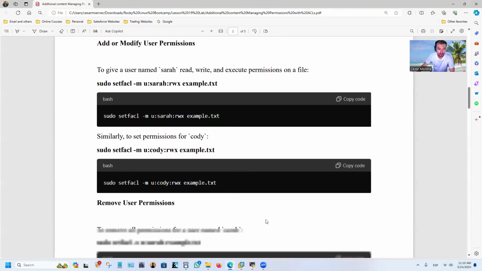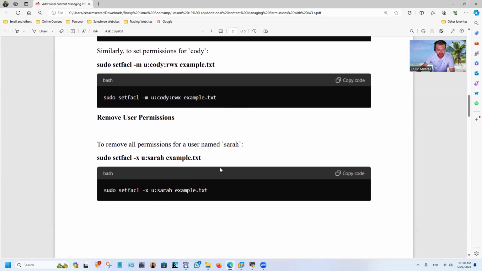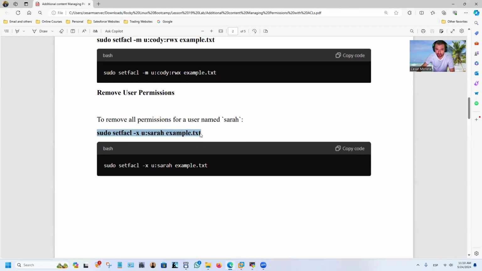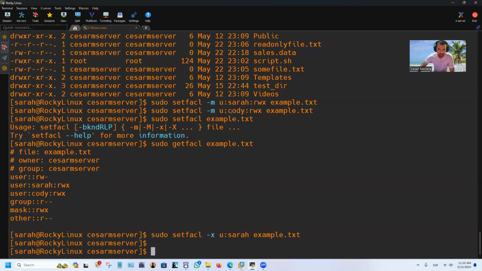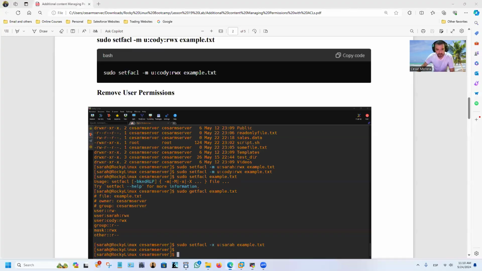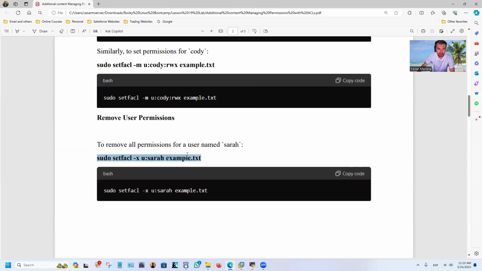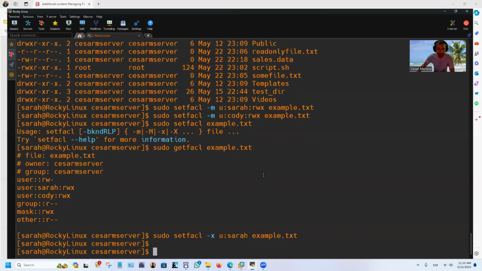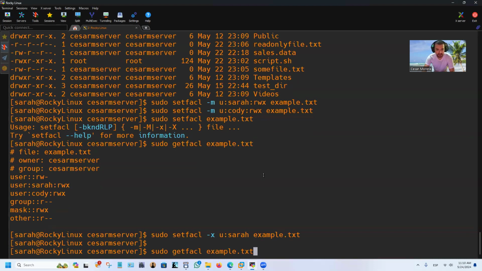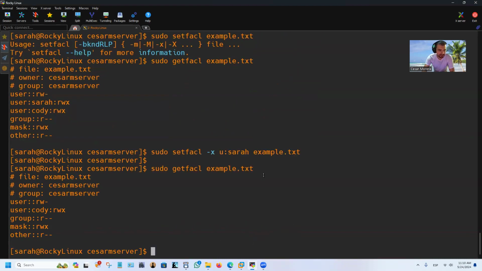Nice. We are doing an amazing job. Congratulations. Now let's remove the permissions with the following command. Let me just copy this command there, paste it. Now we're removing the execute permissions for Sarah. And that is basically it. Let's just run the command from previously, the getfacl command, and you can see Sarah no longer has any permissions there. It doesn't even appear. It doesn't exist any longer in that specific file for permissions.